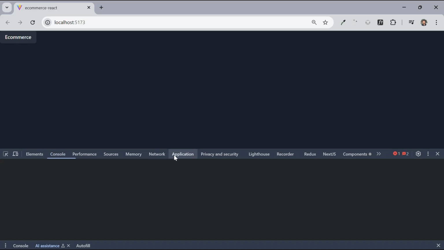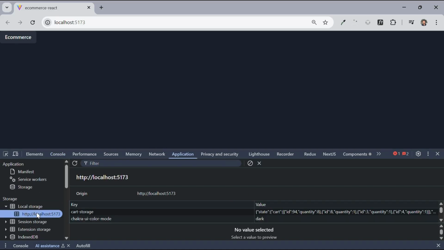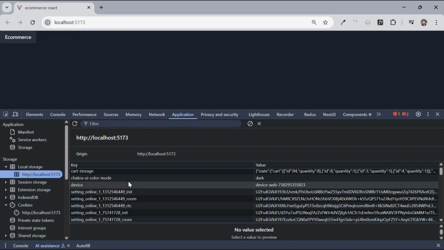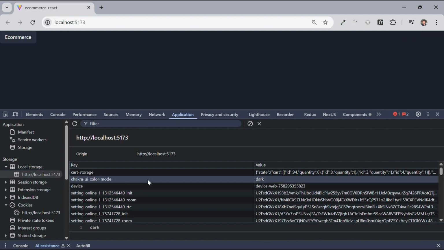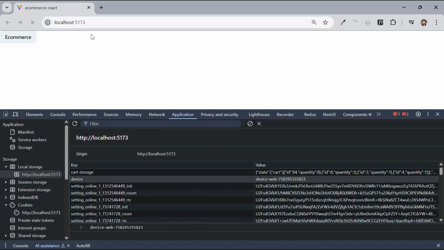So we'll need to open up the developer console and go to Application. You can open up this developer console with Control-Shift-I, right? And let's go to Local Storage, then localhost 5173, and we'll need to see the key. We have this chakra-ui-color-mode as dark, so we need to remove this, and then let's refresh the page, and that's it, right? Sometimes we have some keys in local storage which could affect the application. In that case, we can simply clear the local storage.